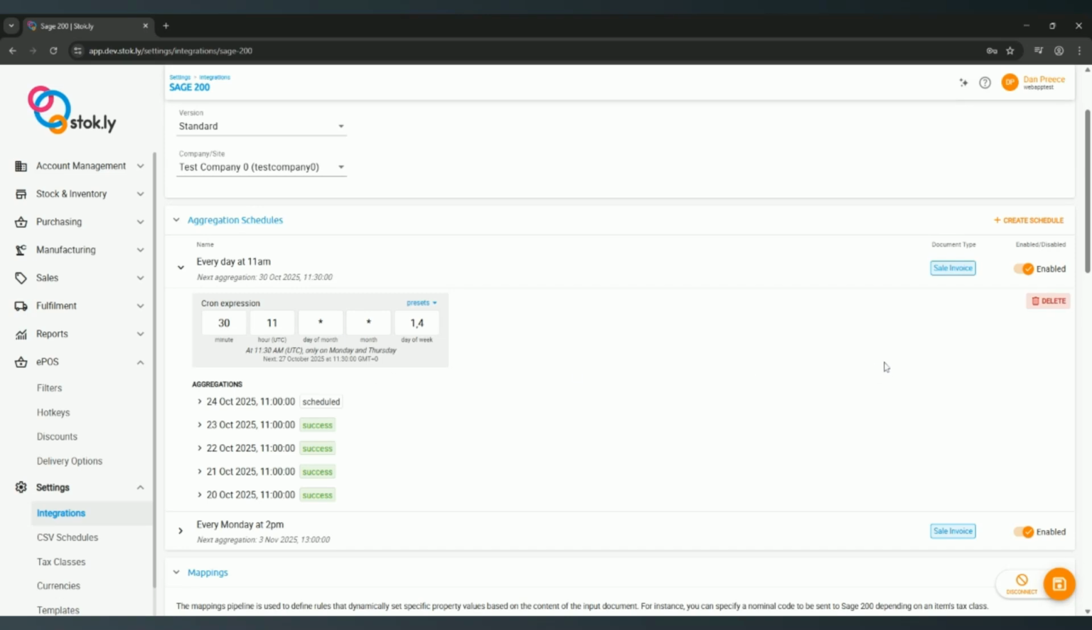12:30 p.m. And what this will do is it will take every sale invoice that's been made between the last time it synchronized and now. It will group them all together and push those through as a single transaction through to your accounting platform.